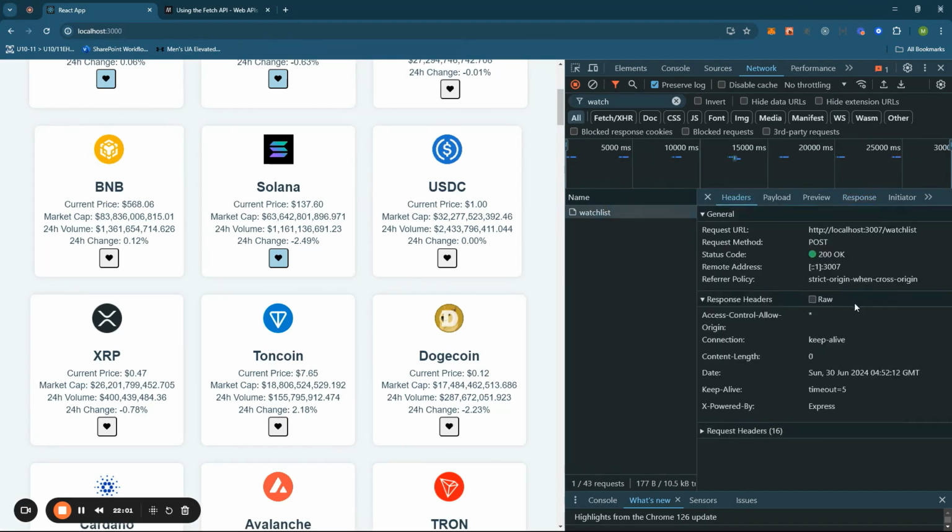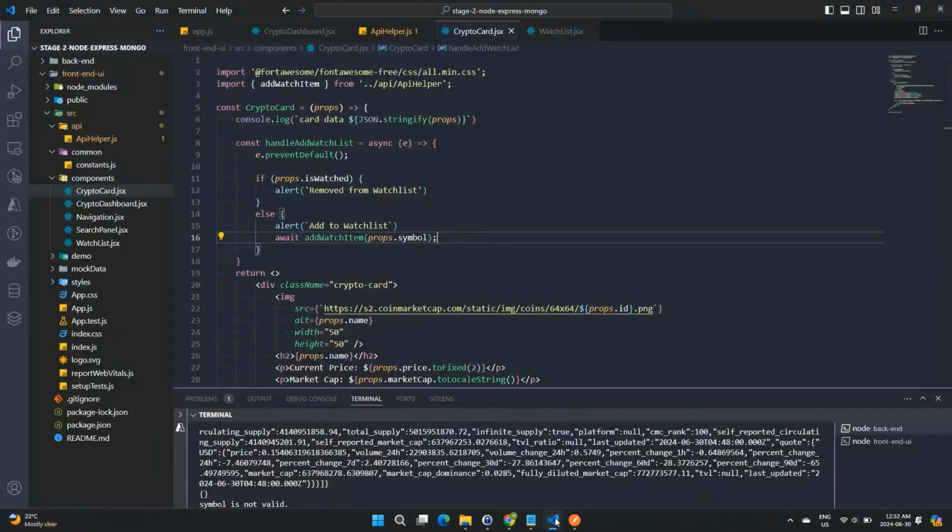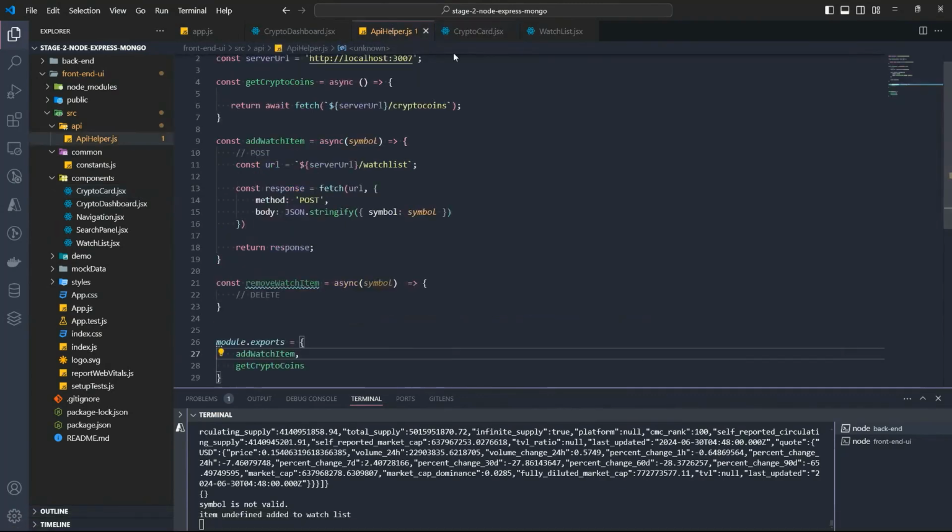So let's see, you can see the post was okay. It was triggered. It's successfully fired in the background. Oh, it says the symbol is not valid. Okay, so there's an issue with our symbol here.